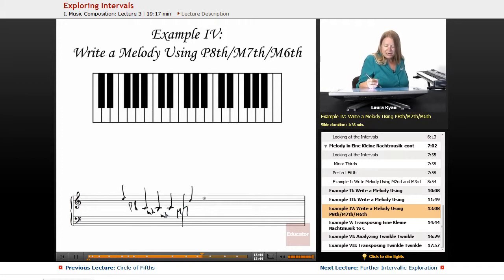And now we need a sixth. So we'll go up to the C. And then we'll go down a major sixth. Let's see. C, D, E, F, G, A. We'll go up to the A. And then we'll end on a G. We'll see how this sounds.